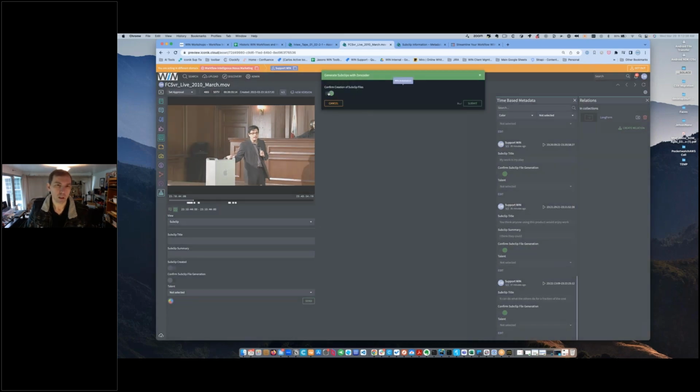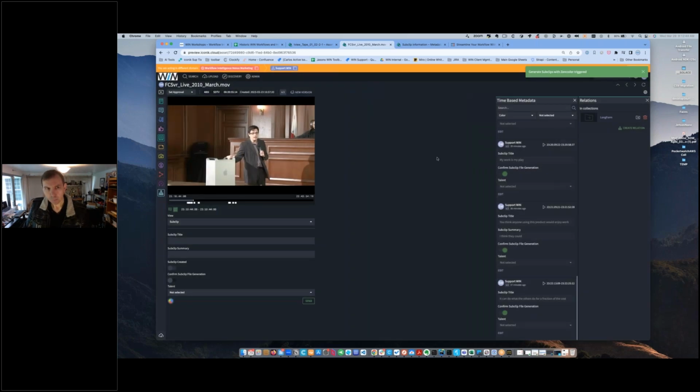And it's going to ask me to confirm the creation of subclip files because we don't want people to accidentally click that when there happens to be a lot of things that would be queued up. And we're going to click submit.